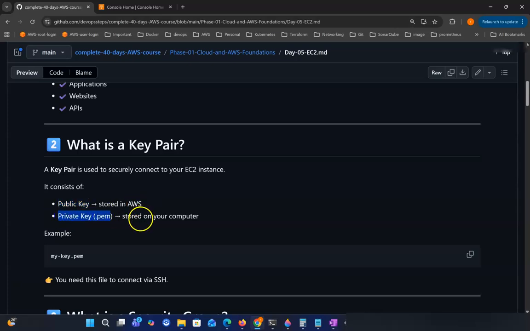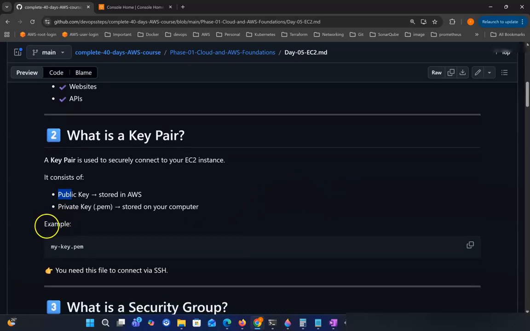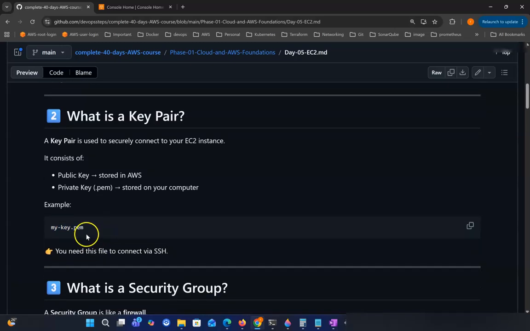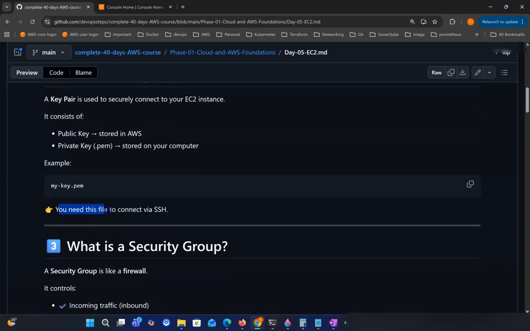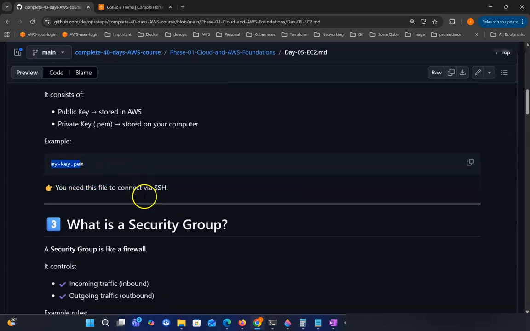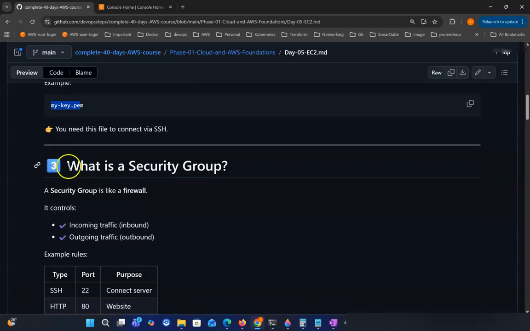So when you create an EC2, the EC2 will be created with this public key, and you can log in with the private key matching the public key. When you do the hands-on demo, you will clearly understand these things. Here I put an example, my key.pem. You need this file to connect by SSH. You need this key when you try to connect to EC2.